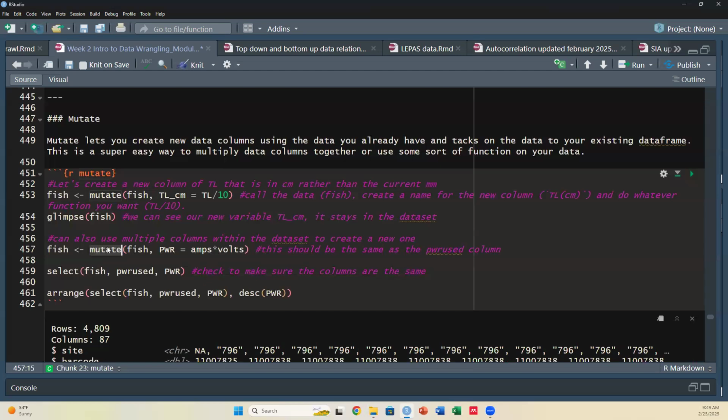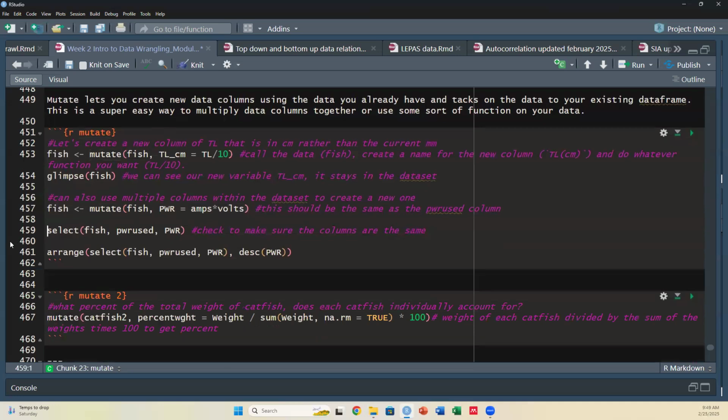We can use multiple columns in these mutations. So something like mutate, specify your data set fish, PWR for power equals amps times volts. So we want to say the power column is just amps times volts. When you're electrofishing, we want to look at power specifically. And here we're going to select, because there's already a power used variable in here, to make sure it did it right.